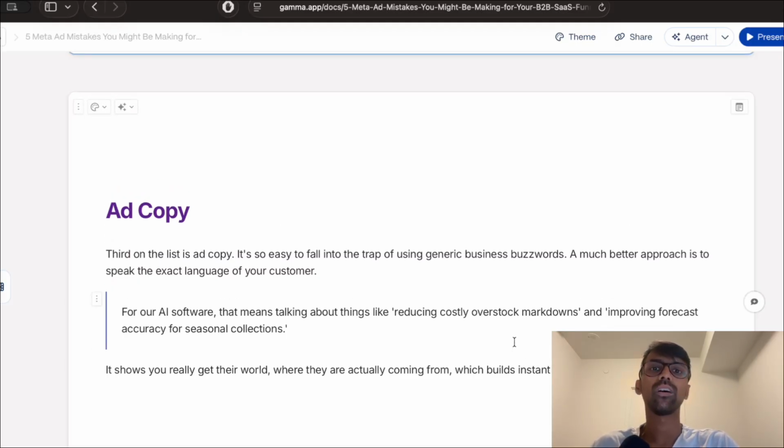The third on the list is ad copy. It's easy to fall into the trap of just using buzzwords and generic keywords. And some people use just too much jargon, and nobody can understand the creative. A much better approach is to speak the exact language of the customer, what they are expecting to hear. So for our running example of our AI software, this means talking about things like reducing costly overstock markdowns, improving forecast accuracy for seasonal collections, and so on.